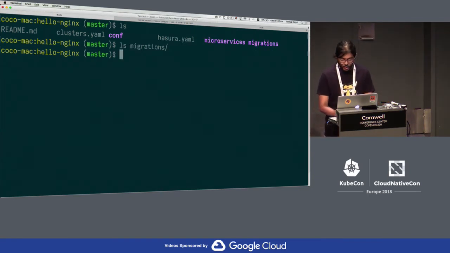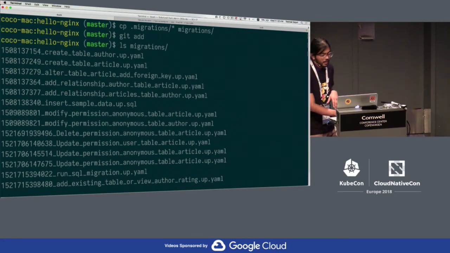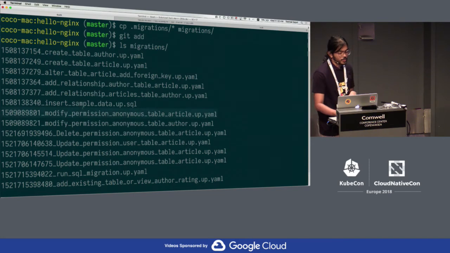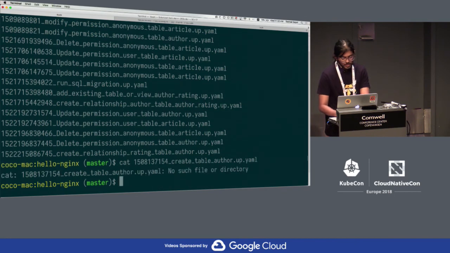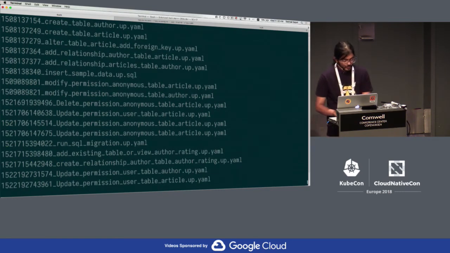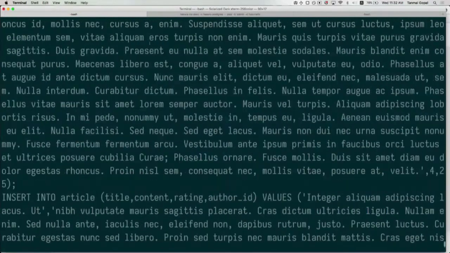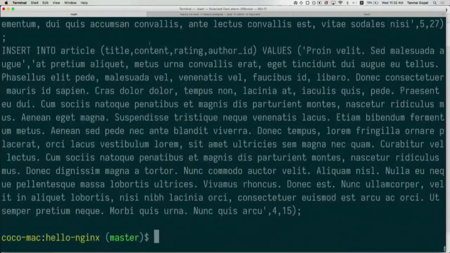What I'm going to do is copy those declarative migrations. I'm going to show you what those migrations are. So it's a bunch of different tables. It even contains some sample data, which is just an SQL file. I'm going to open up a few of them. These are just typical database migrations that any application would have. So that's a create table. I have some sample data here as well, just a copy statement or a bunch of insert statements.